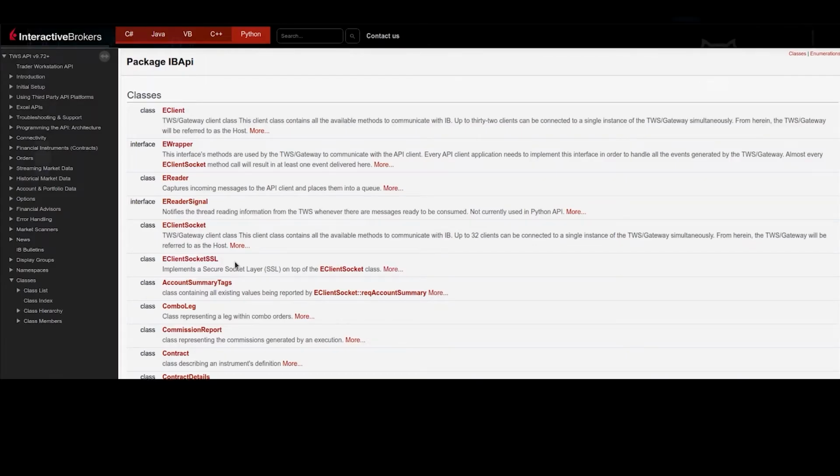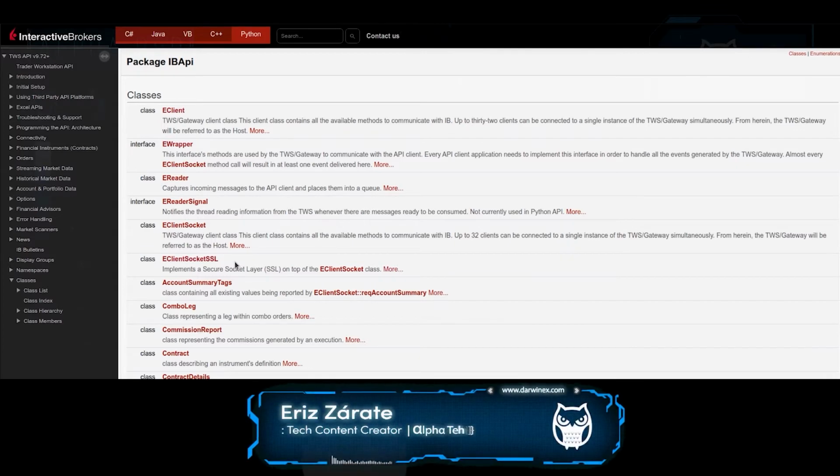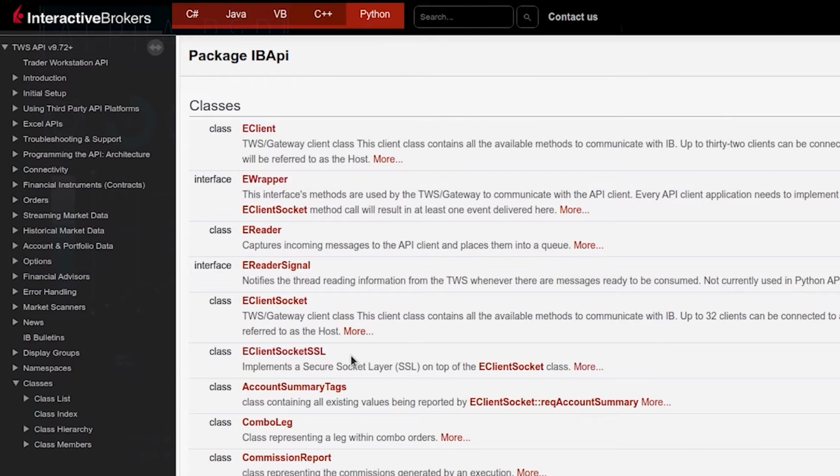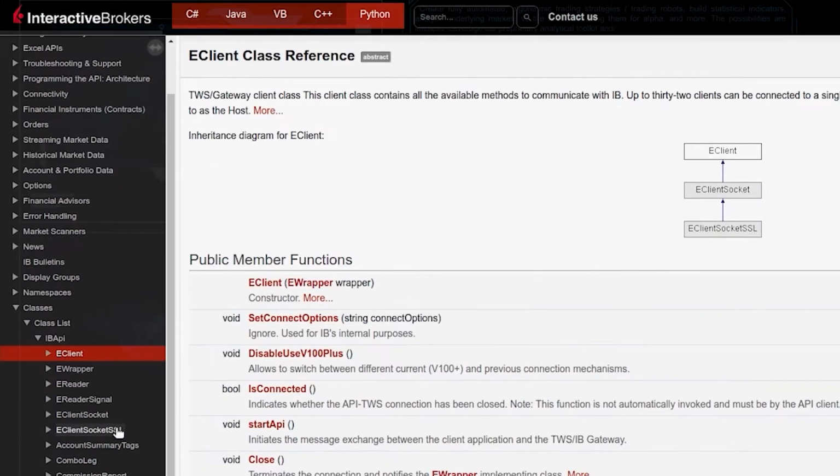API scripts that are created need to be aware of the two most important TWS API classes, the EClient class and the EWrapper class. Upon clicking in the IBAPI class reference list, the first entry is the EClient class. This client contains all the available methods to communicate and request data from IB. The call to this method will be made voluntarily by your API application.